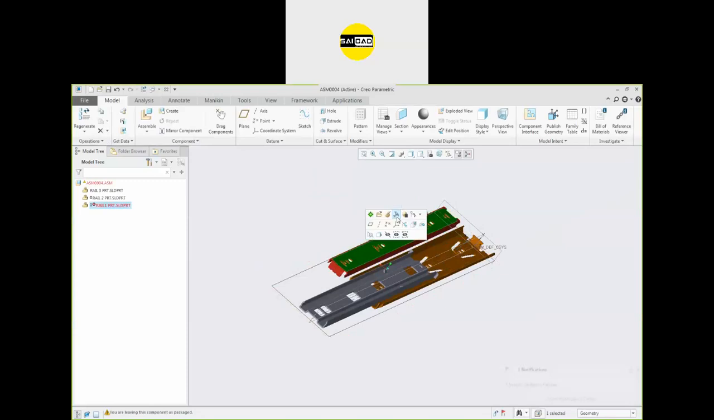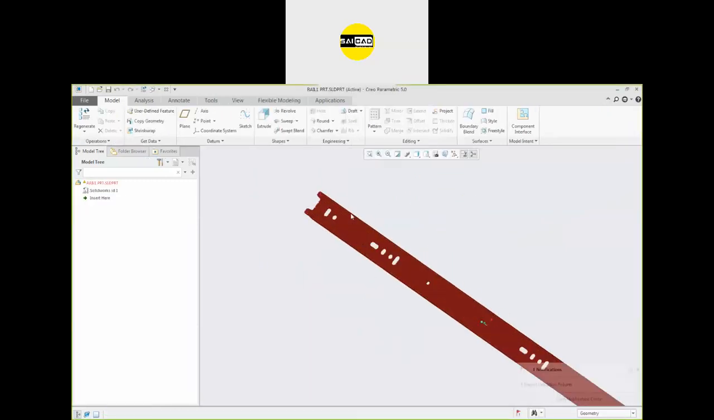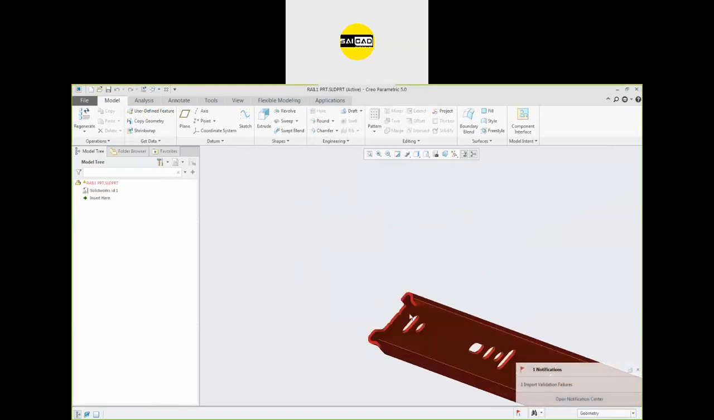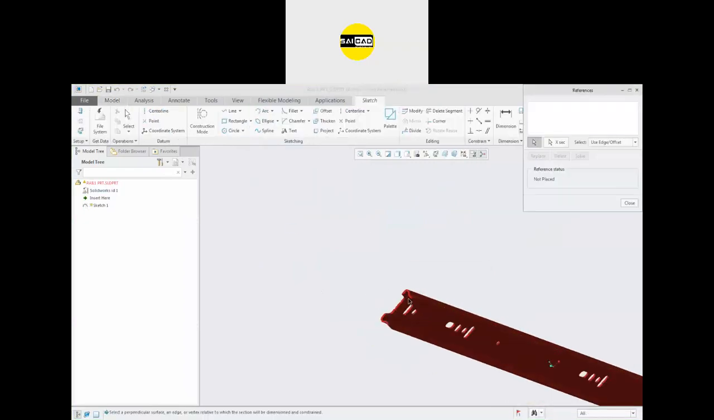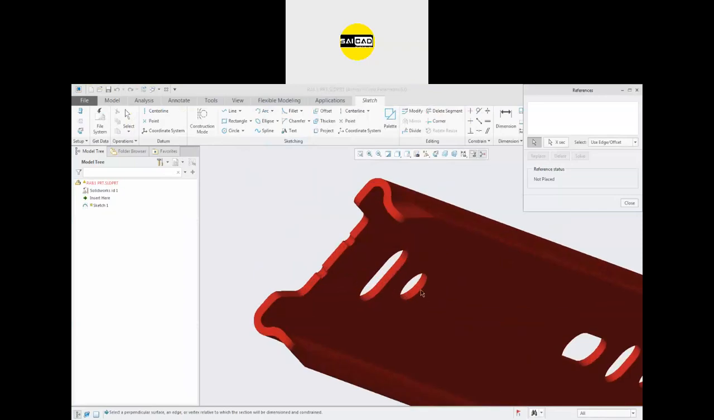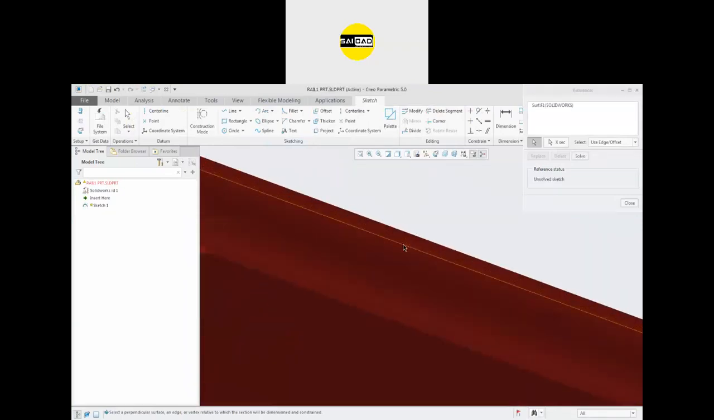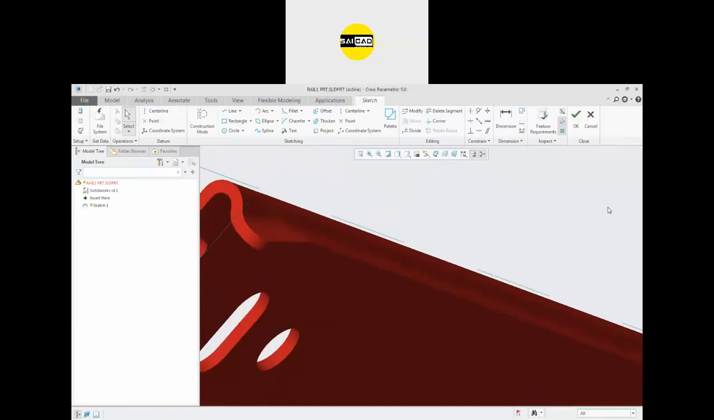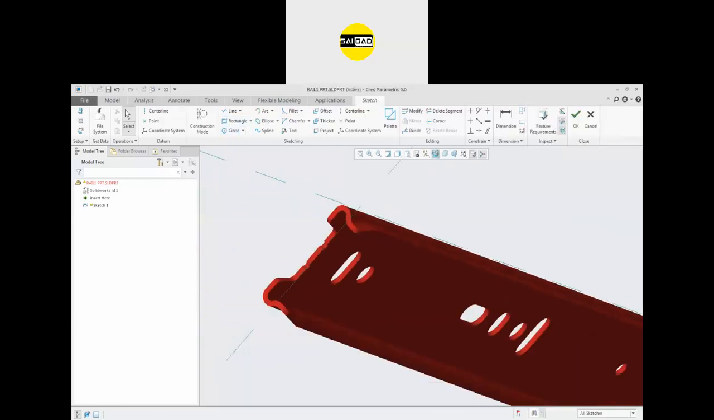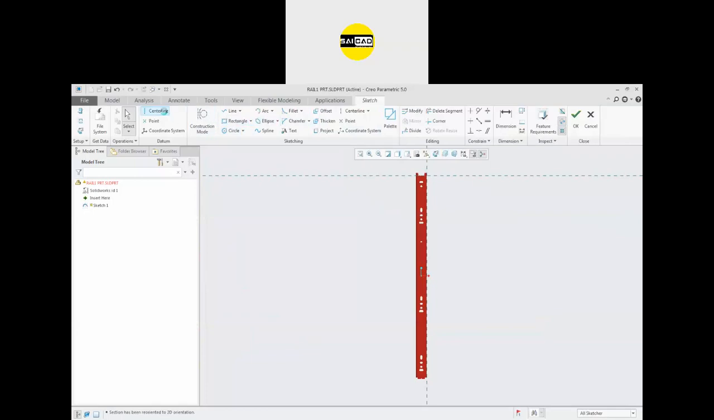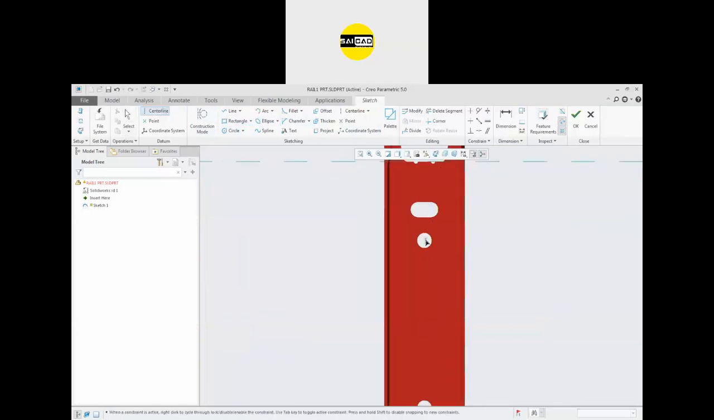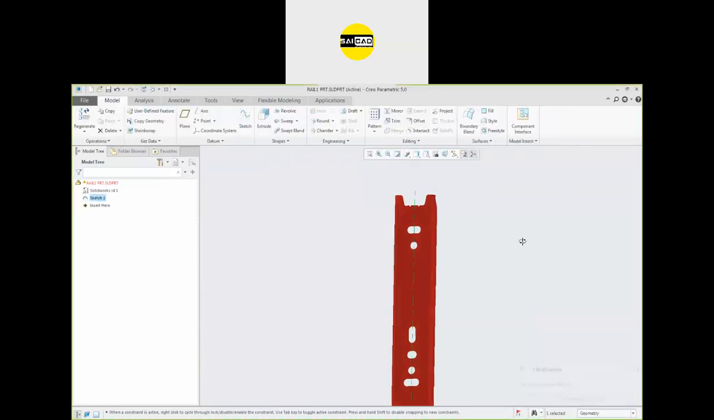Click OK. Open the part. You have to define an axis here, so create a sketch here. Define the faces for the reference, like that. Close. And now just like that, go to the center and define the axis like that. Click OK, and here is that.